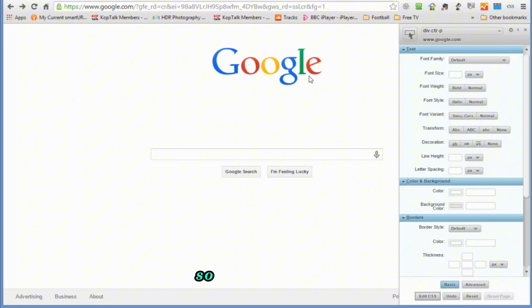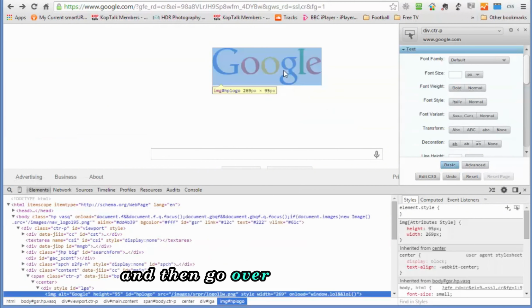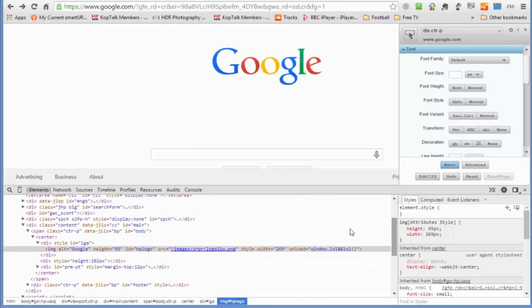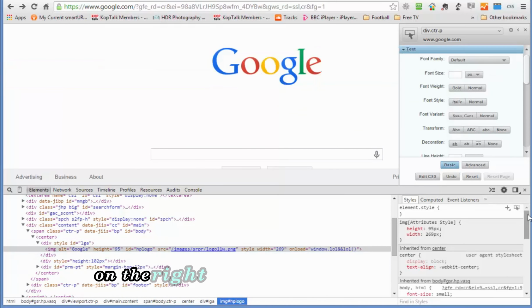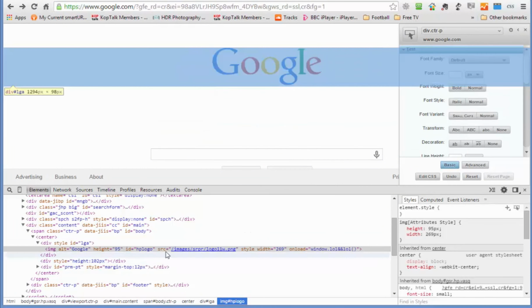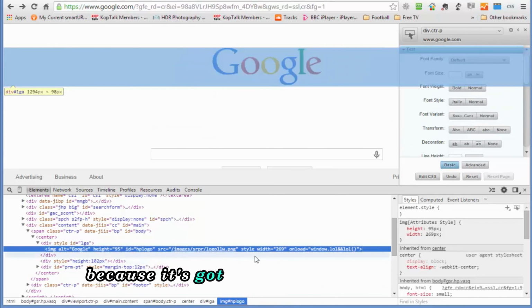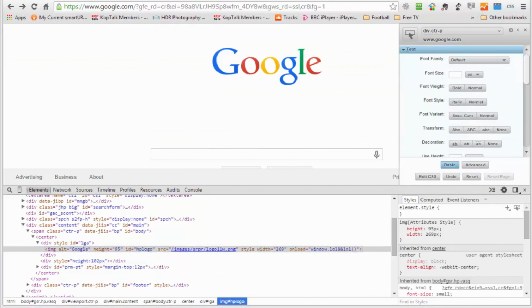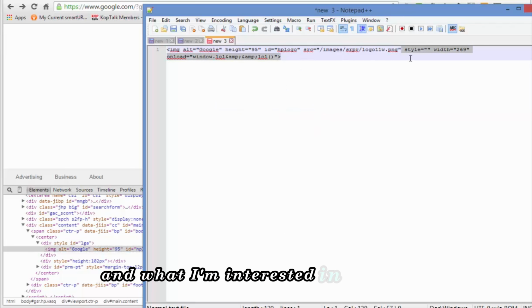image. So if I press F12 to take me to the tools that come with Chrome, I can click the little magnifying glass and then go over the Google logo. And on the left side here is the code that adds that logo to the page. And on the right hand side is relevant CSS. But let's just concentrate on here for the moment. What I want is to copy this because it's got the URL section in there. So let me just bring in a notepad. I'm going to paste that in. What I'm interested in is this bit.